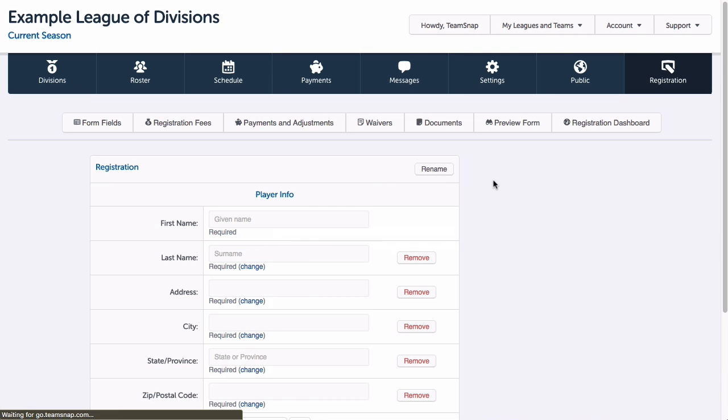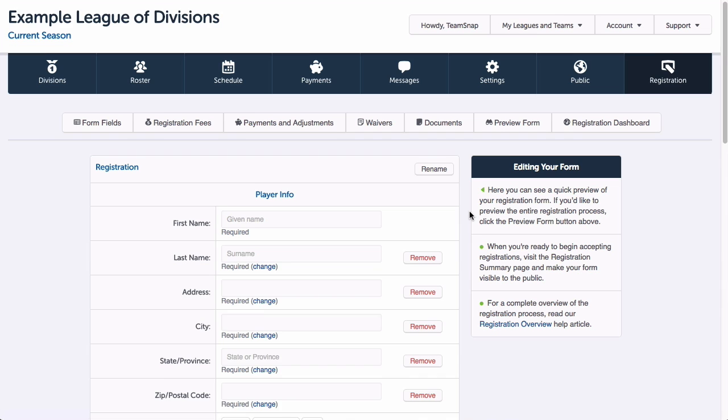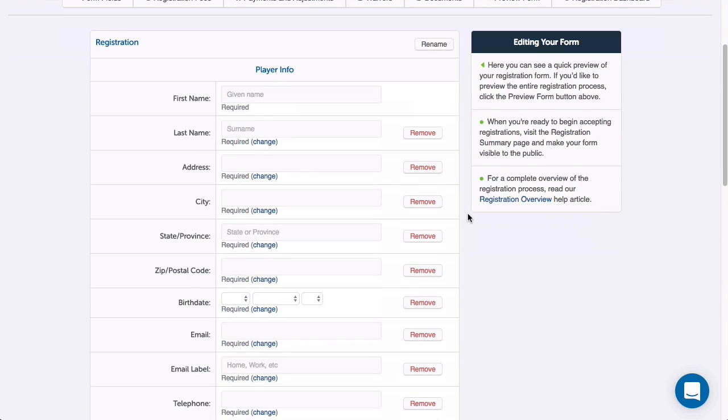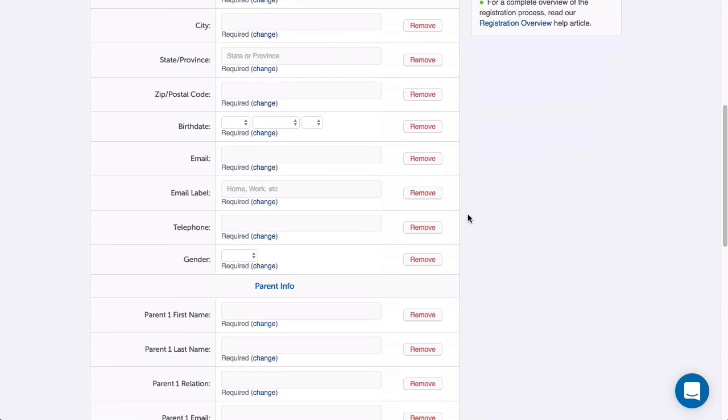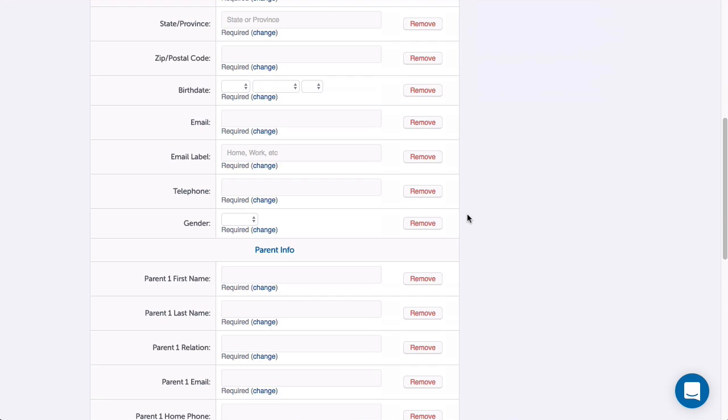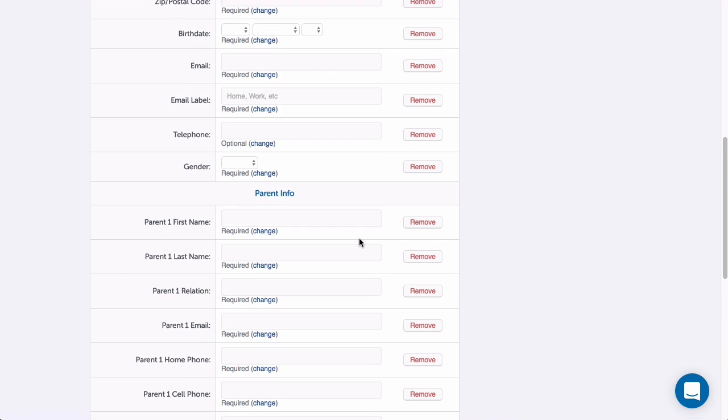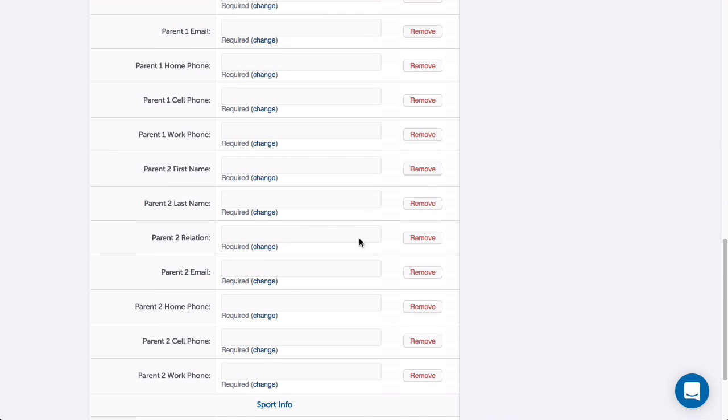The form is created for me, and I can see that it comes with several default fields included. Here I have the option to remove any unneeded fields, make them optional or required, and add custom fields, so let's customize this form a bit. First, I'll edit the default fields since many are included and required that I don't necessarily need. I'll click on the change link below the fields that I want to make optional.